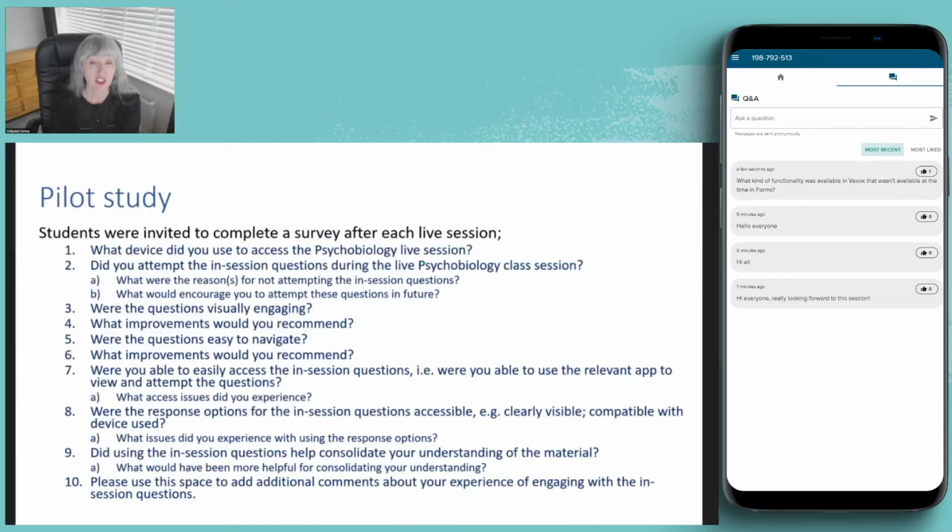At the end of each live session, students were given a link to a short survey that they were invited to complete. And there were 10 questions with some additional questions if they responded in a certain way. So what I have done is I've collated the results from each of these questions, and I'll go through each one of them in turn.